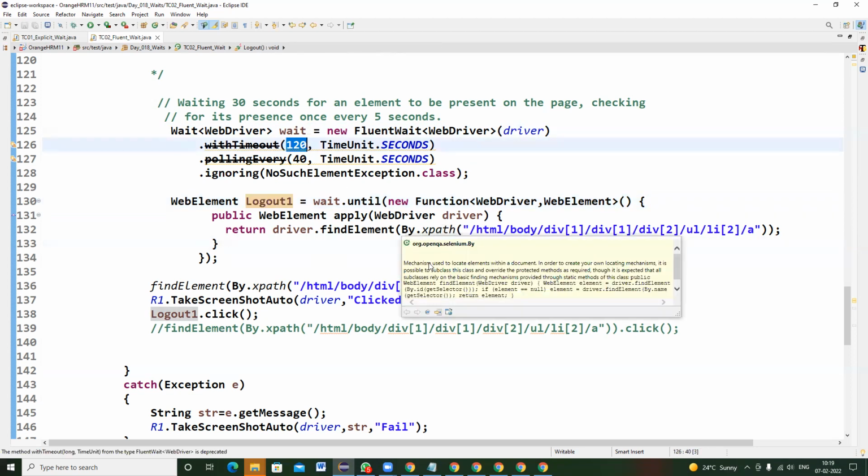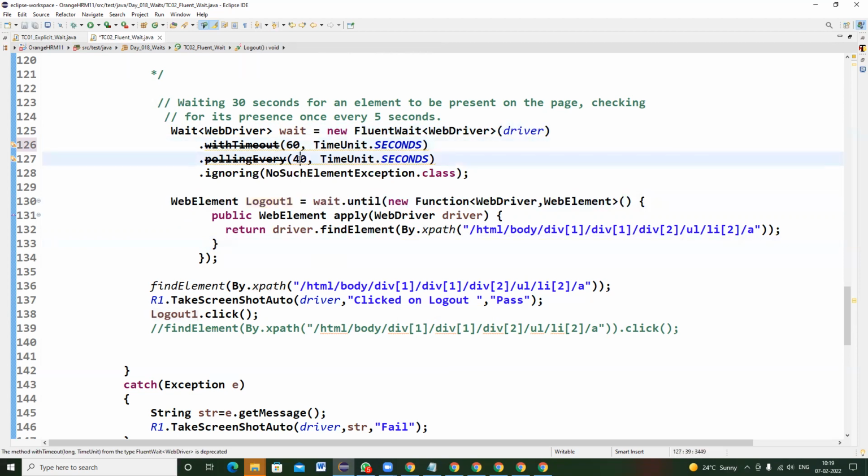I have specified 60 seconds, and I'm specifying polling every frequency means I'm specifying 20 seconds. What does this line of code mean? The driver will go and perform search operations on the web page. On inspect, you are inspecting logout, right?